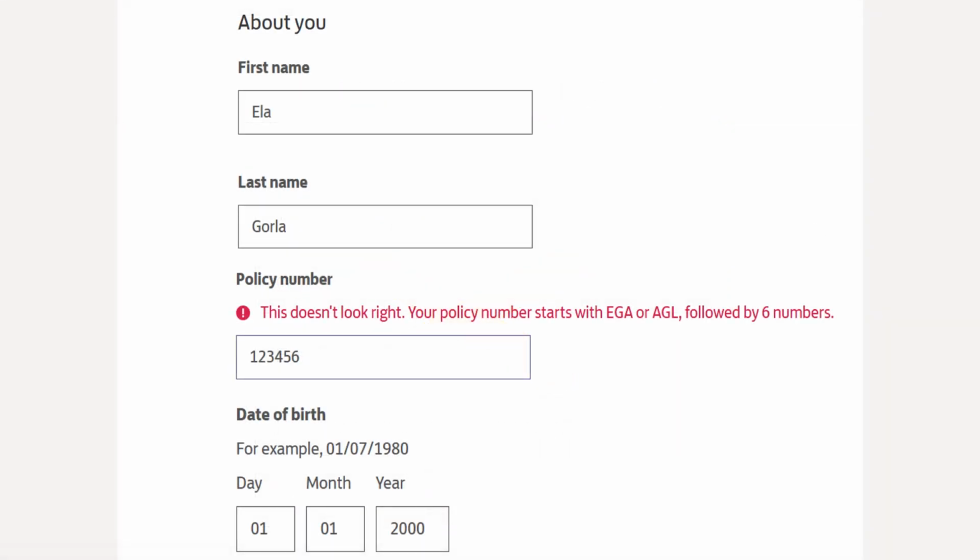Finally, if people enter incorrect information, explain the error clearly and simply, and offer guidance on how to fix it. In this form, when a policy number in an incorrect format is entered, the error message, "This doesn't look right. Your policy number starts with EGA or AGL, followed by 6 numbers," is displayed above the field.